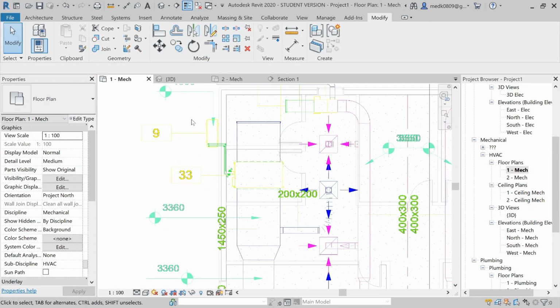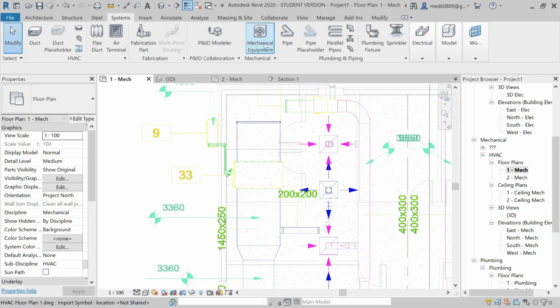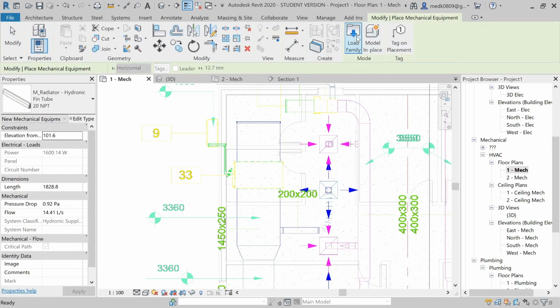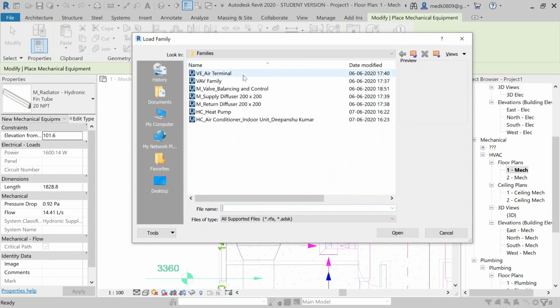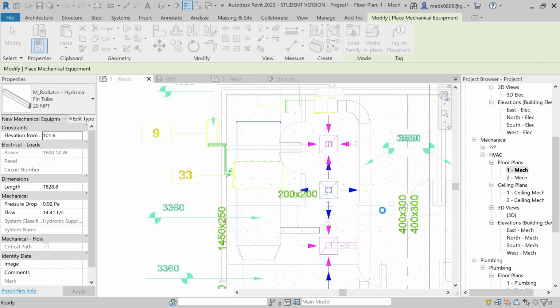To load the family into the project, I'll go to the System tab. Here I have mechanical equipment, and then to load the family we'll go to Load Family. Here you can see we have this air conditioner in the bottom. So let's select it and open.